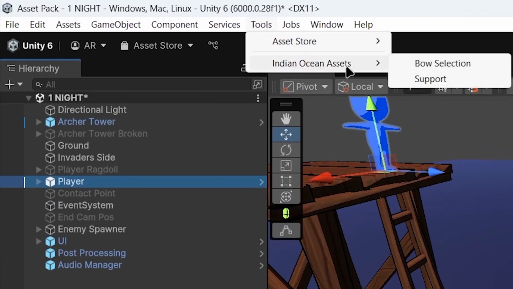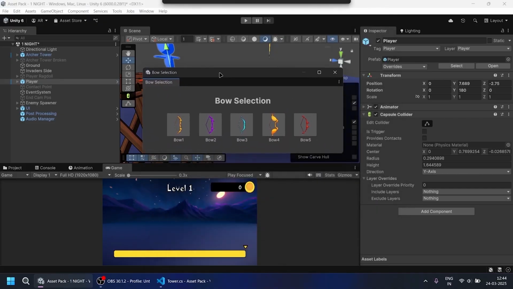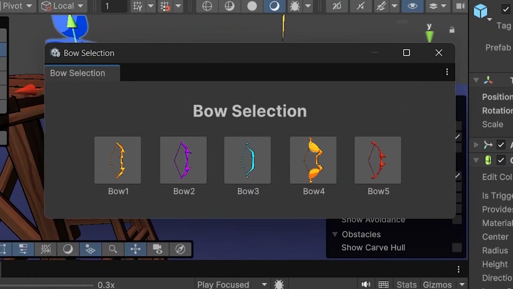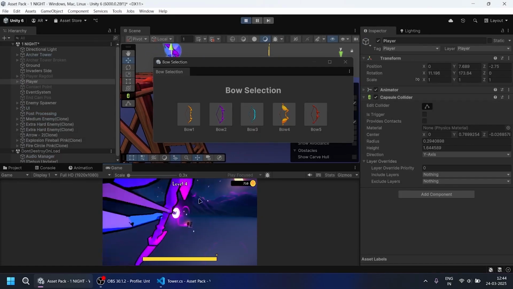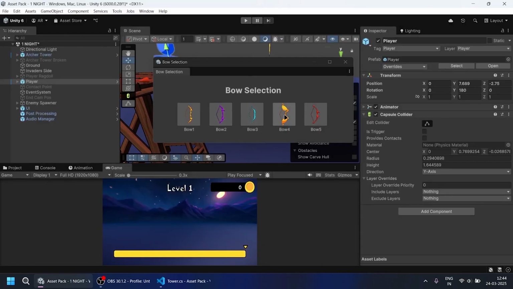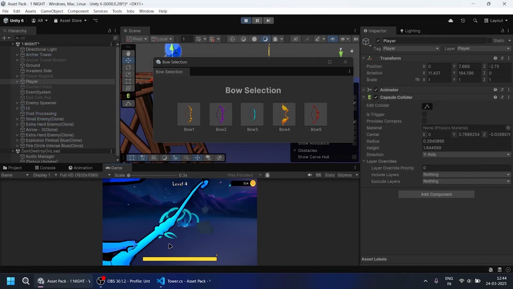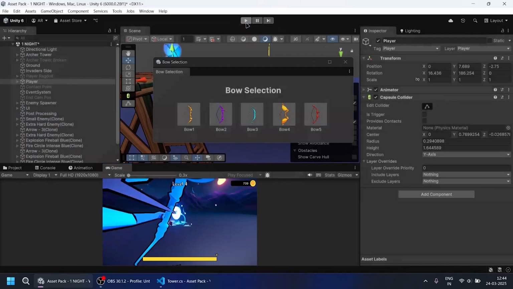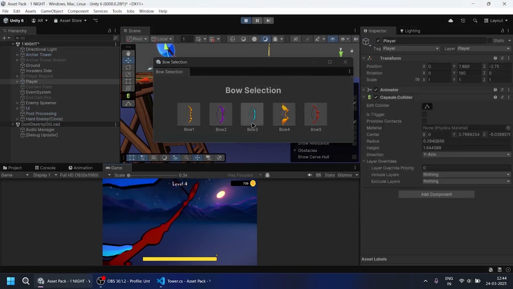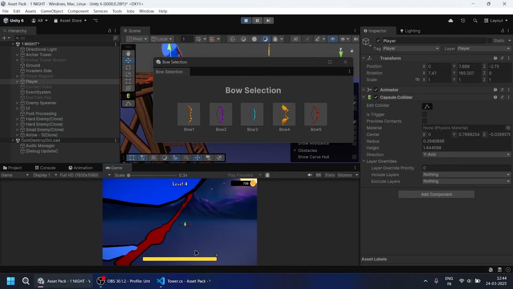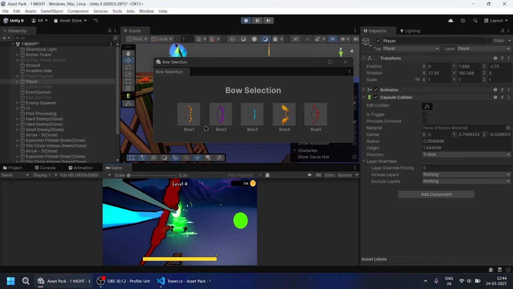We've also built some custom editor tools to make development easier. For example, here we have the bow selection window. This tool lets you choose different bows while playing the game. Right now, I have the purple bow, but if I want, I can switch to the blue bow or the aqua bow and use them as my weapon. Let's select another one and give it a try. Now, this is the green bow. This custom editor tool is designed to streamline the development process, making it easy to test different bows quickly.